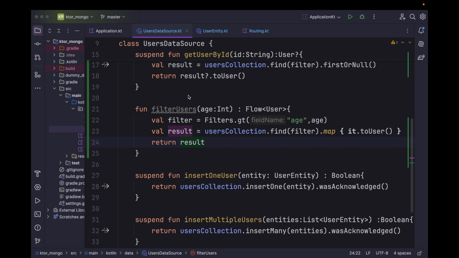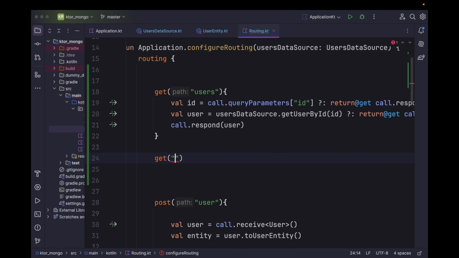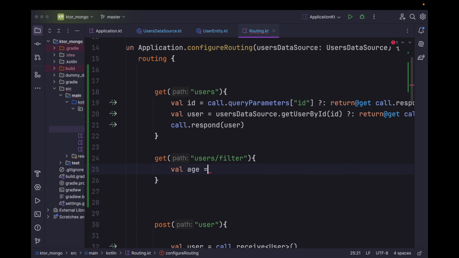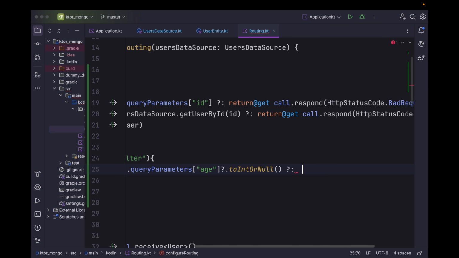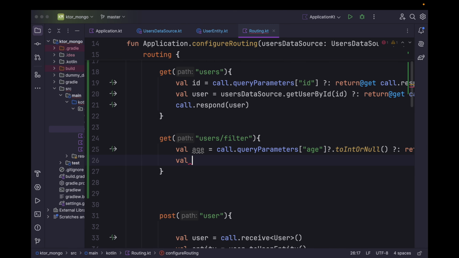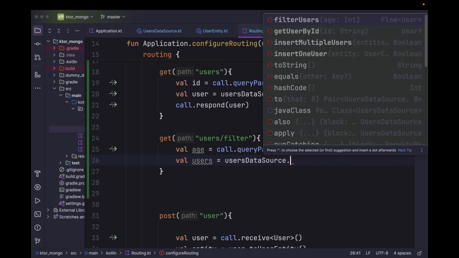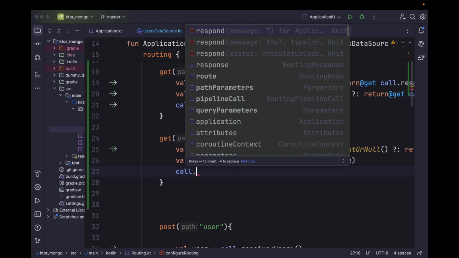Now we can create a route for this filter user. So within routing we can say get, specify path as users/filter. We can get age as query parameter. So call.queryParameters, and we can specify age, and we need to also call this toInt. If it is null, then we can simply return and respond with bad request. Now we can get the users by using usersDataSource.filterUsers, and we can pass the age, and in response we can simply respond with this flow.